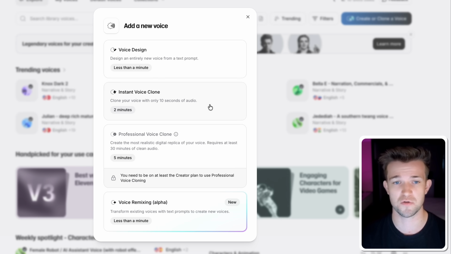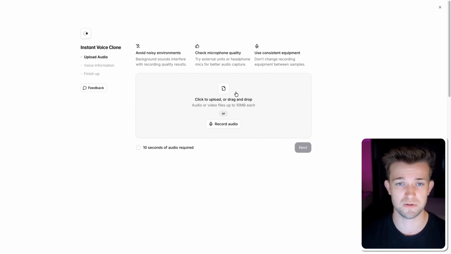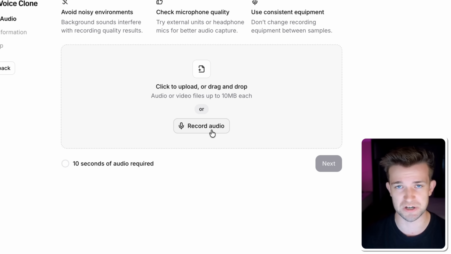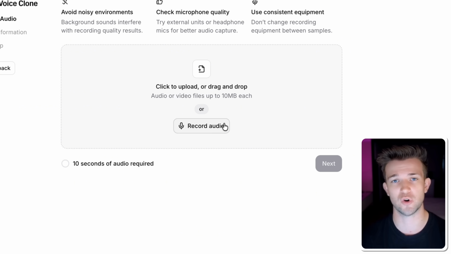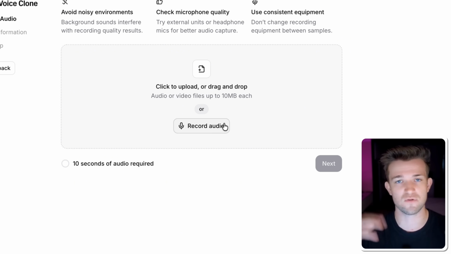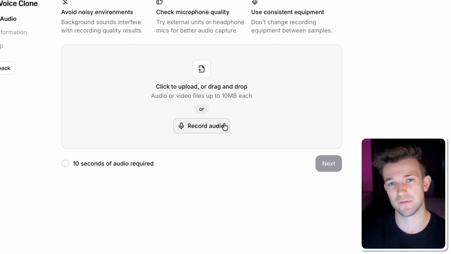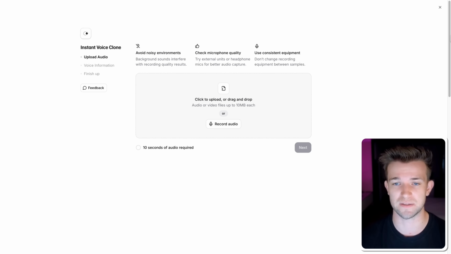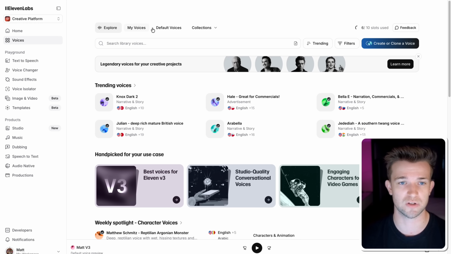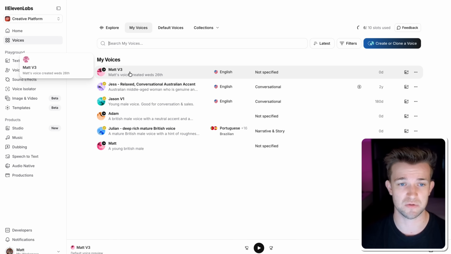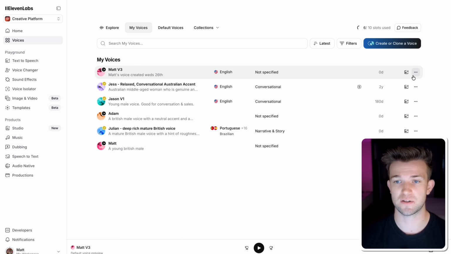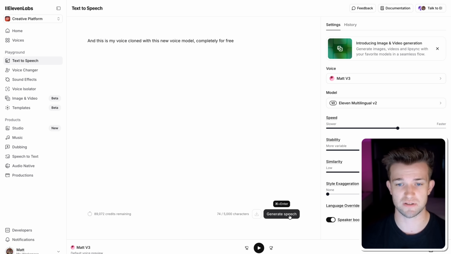And you want to go through and go on the voice clone. And in here, you want to record your audio. And you just have to speak for 10, 15 seconds, give it several of those little clips, and it's going to take your voice and clone it. Now, I've already done this ahead of time, but if I go over to my voices, you'll see I've got my voice here. And if I click on use voice, let's just generate this speech.